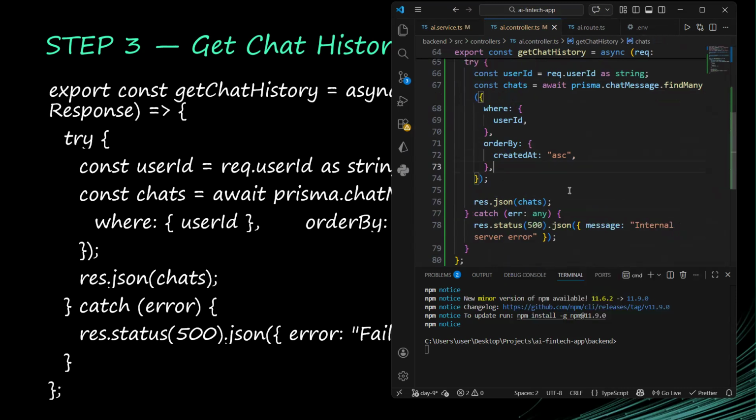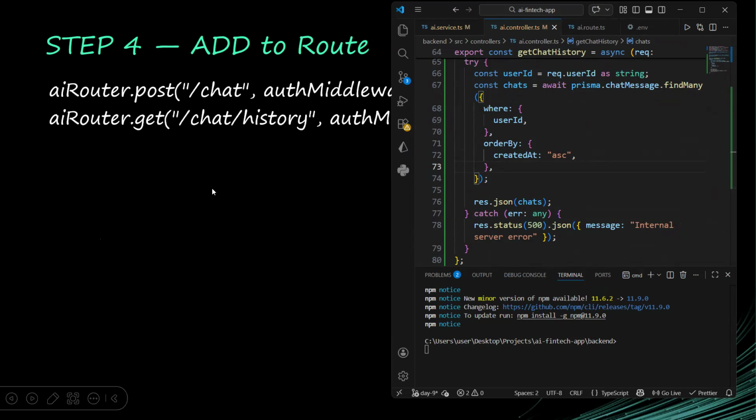So this is cool. So now we can actually chat with the AI chatbot. We chat with it, get a reply. We also save it. We can also fetch the history. So after doing all of this, what do we need to do? Now let us go and add it to our AI route.